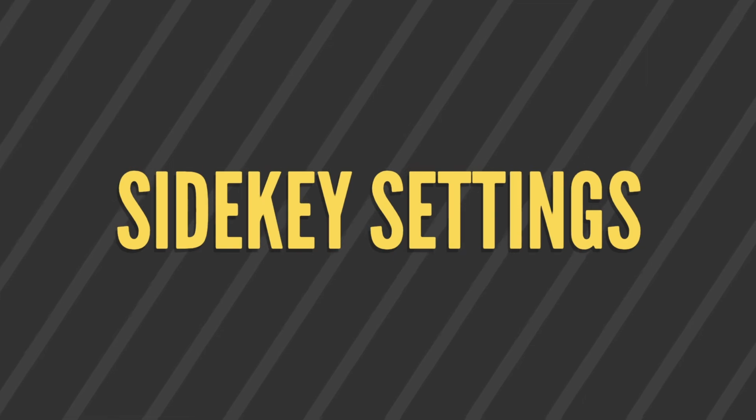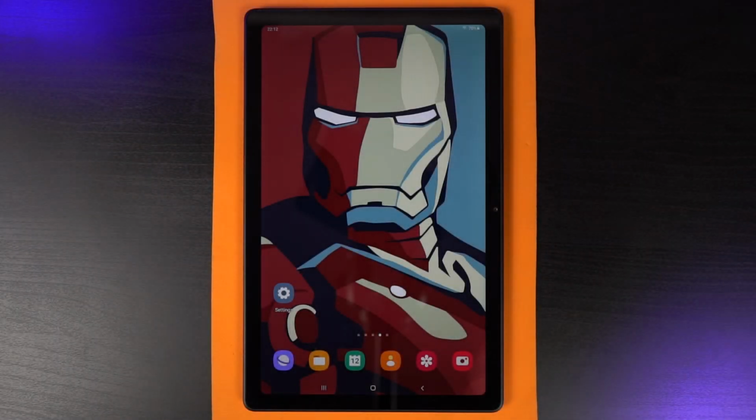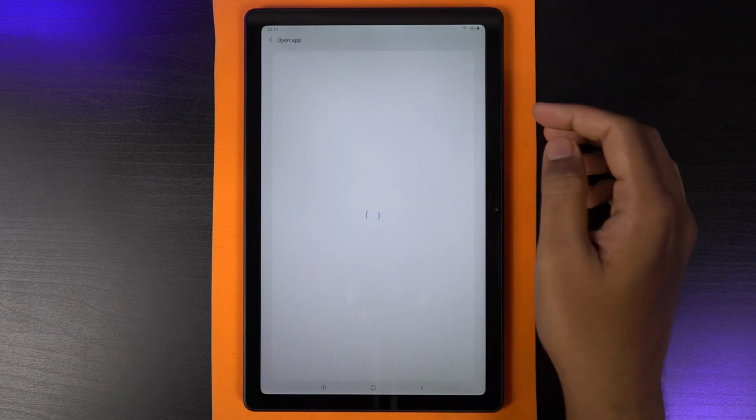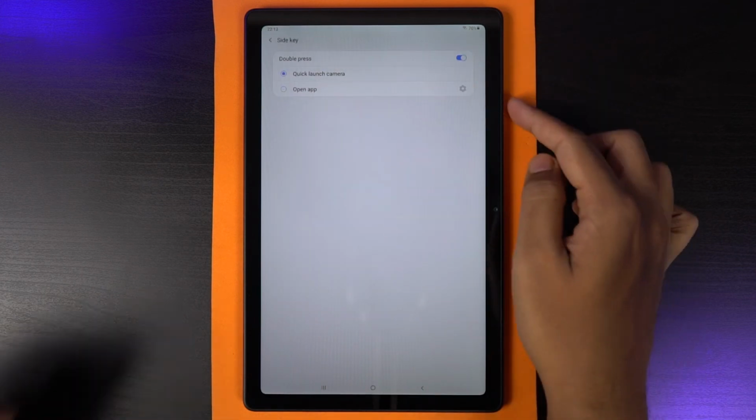Next we have Sidekey feature. We can double press power button to quickly open the camera application, or you can set it to open Bixby, or else you can also open your favorite application.